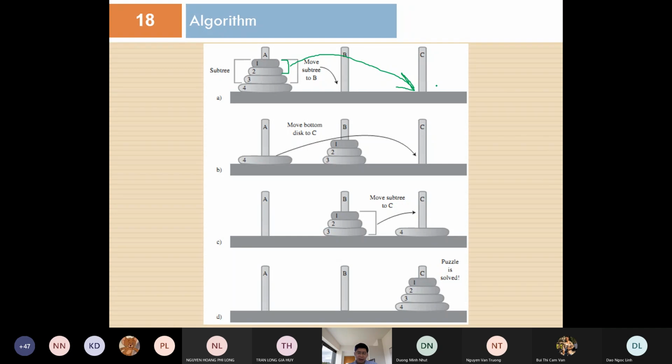That is the idea. So we apply the solution again and again until we have a stack with the size equal to 1. That is the base case. From that, we can just move the disk. Okay, you got the way that we do.